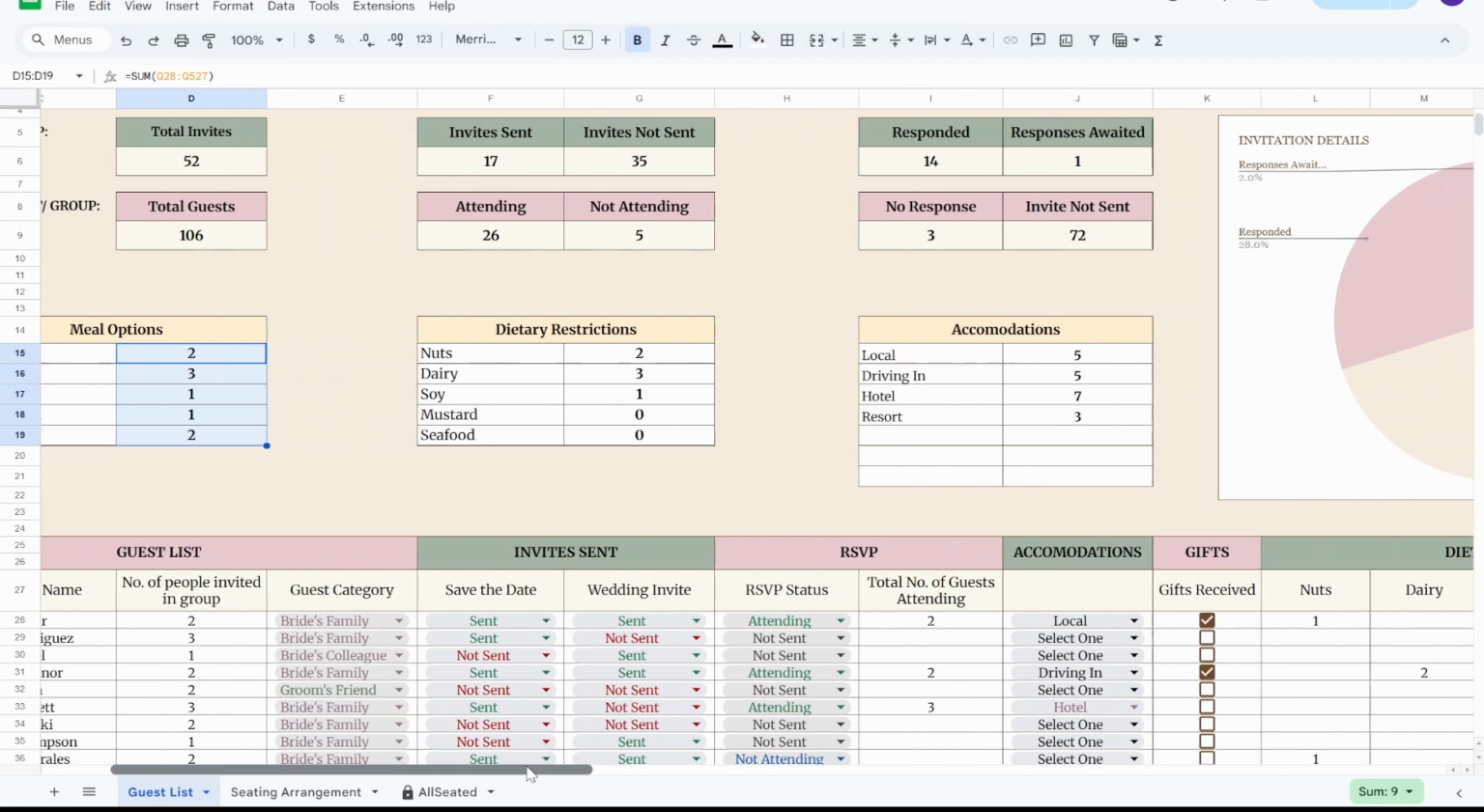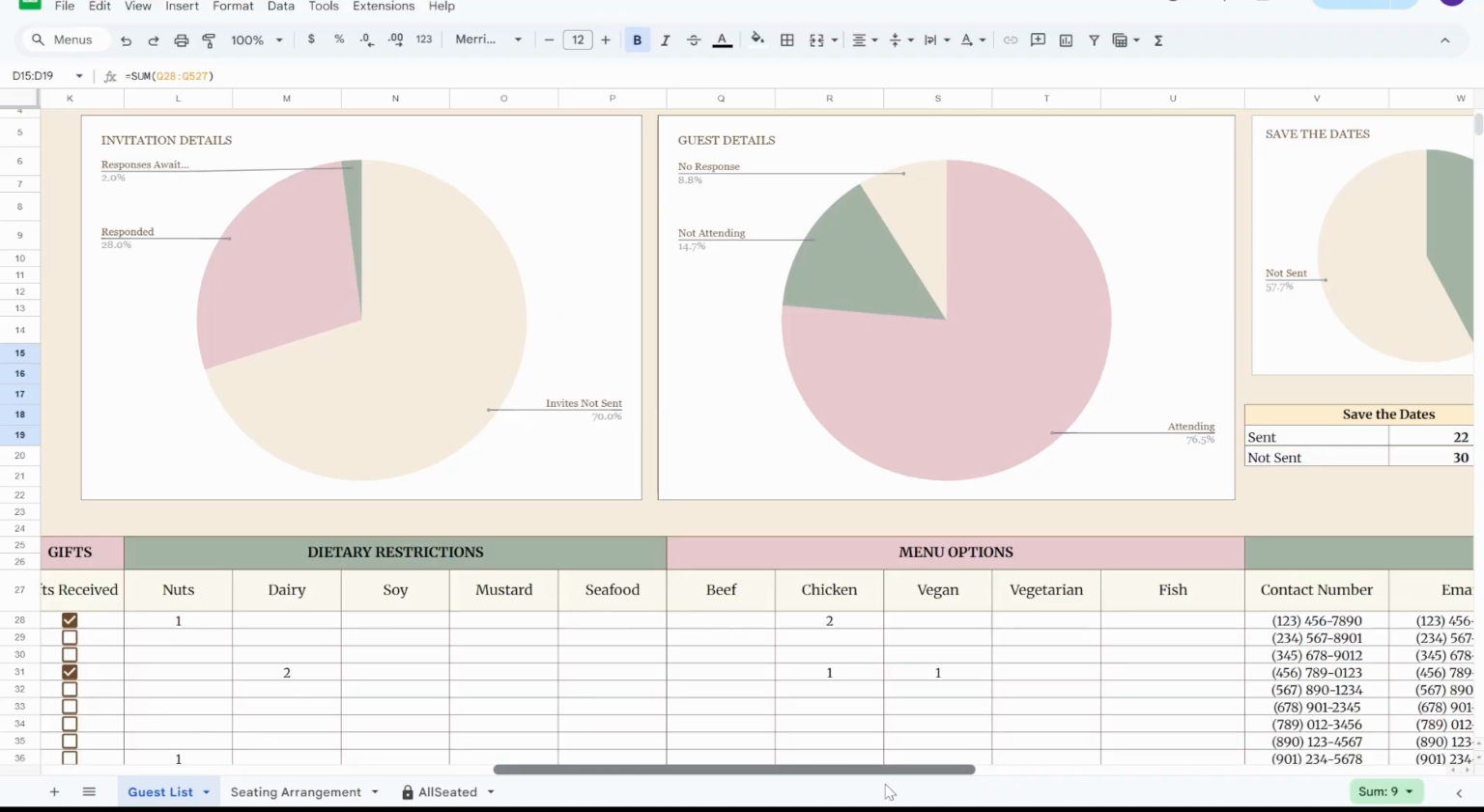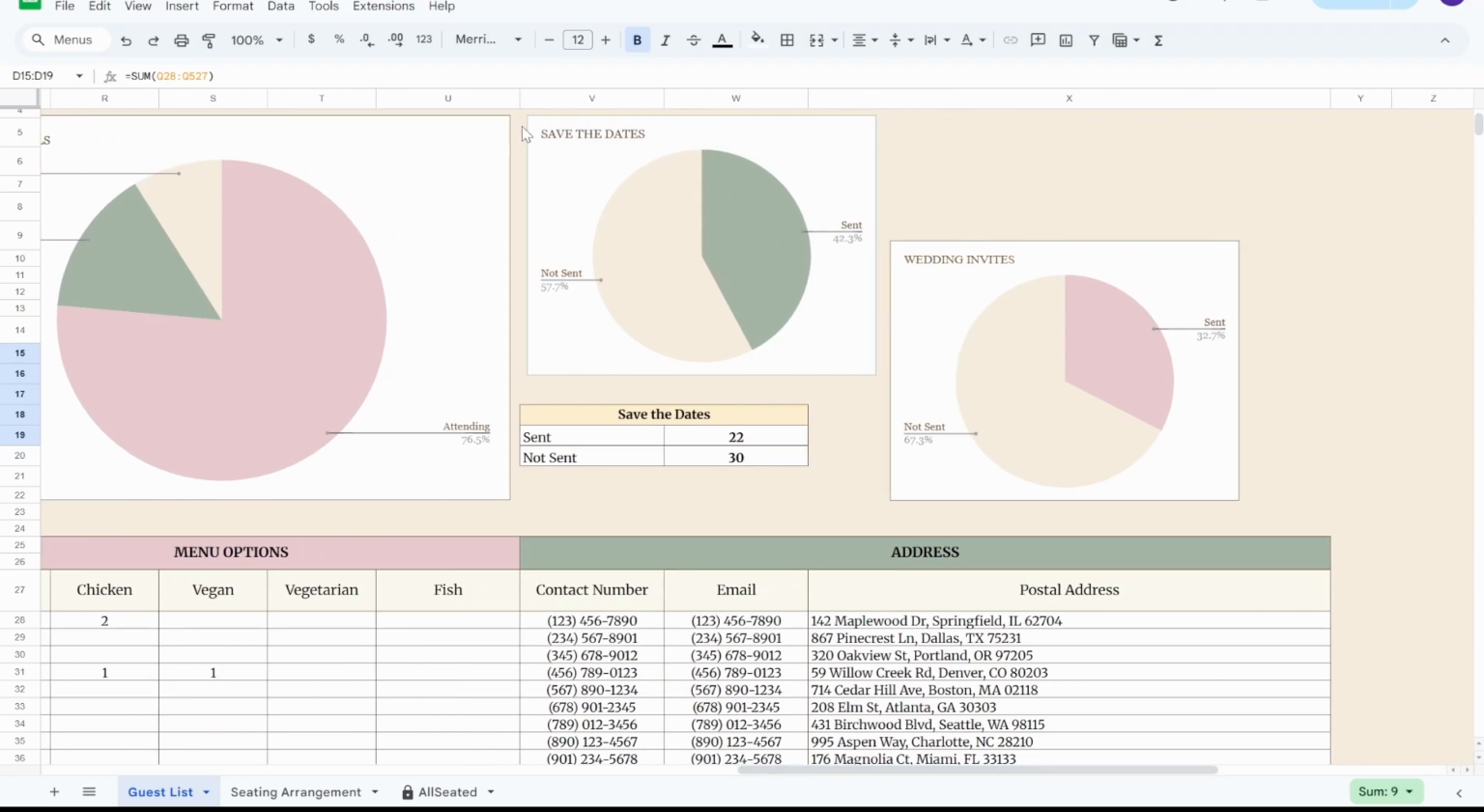There are also 4 pie charts that give you a quick visual breakdown. You can instantly see pending invites, unanswered RSVPs, and track your save the dates and wedding invites. It's a simple way to spot what needs follow-up.